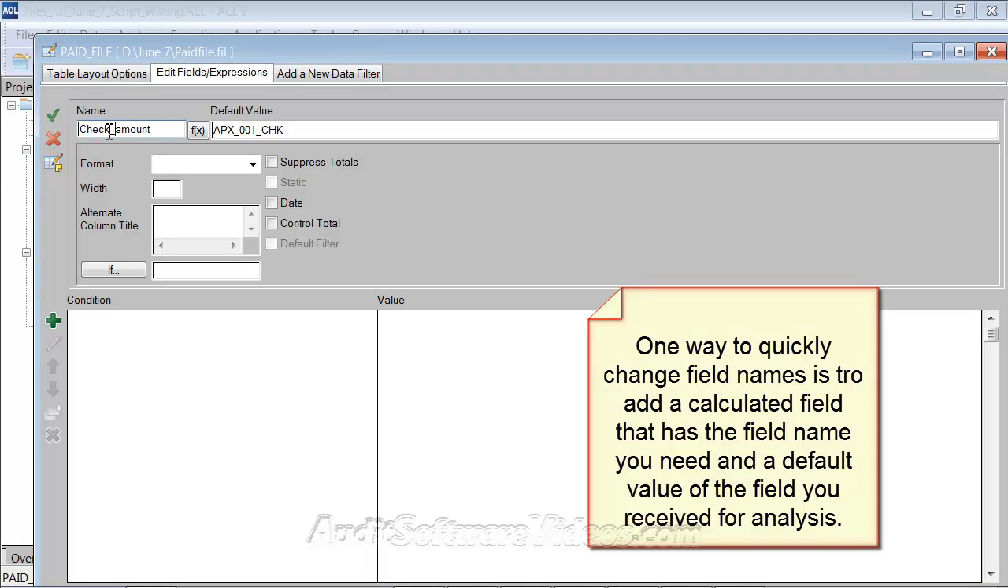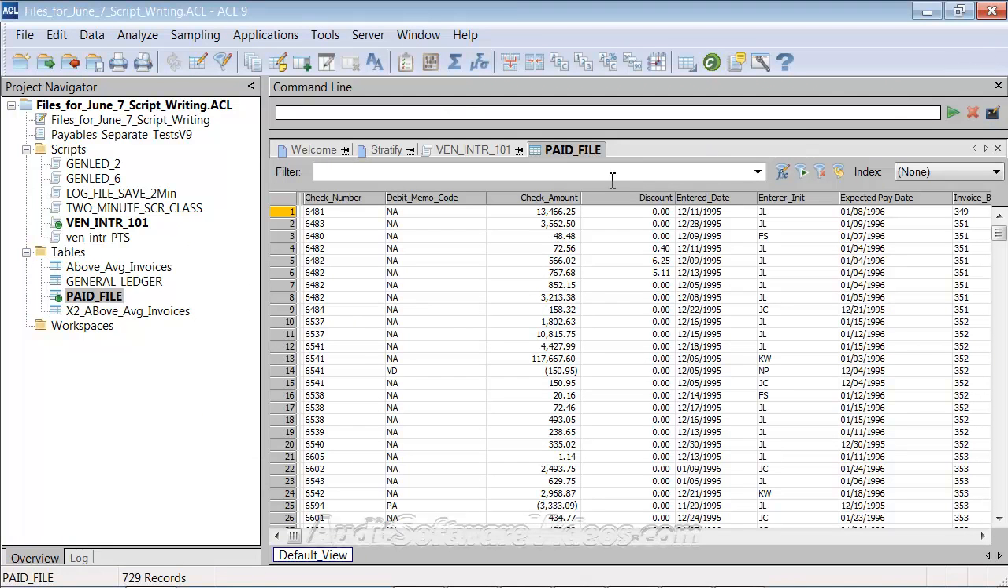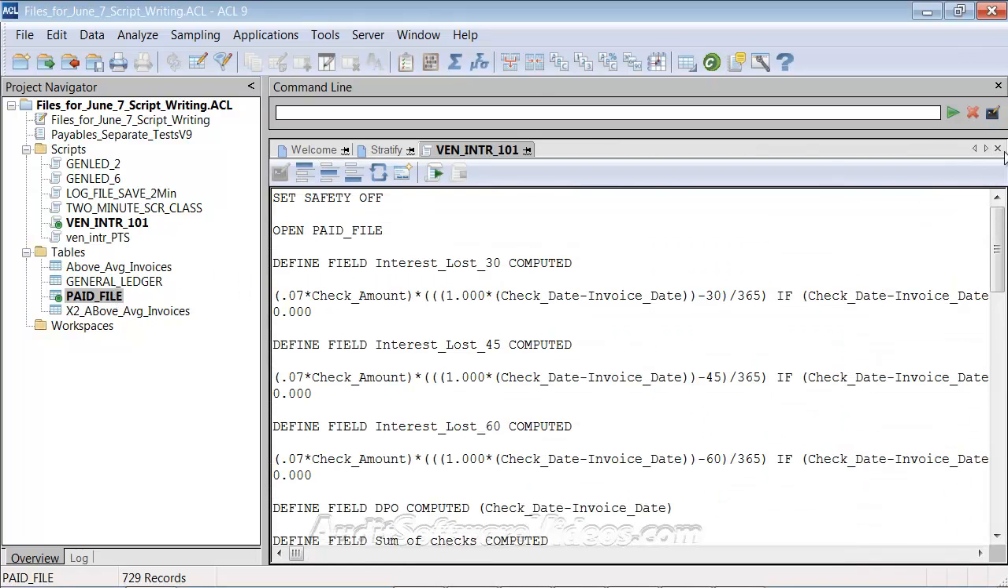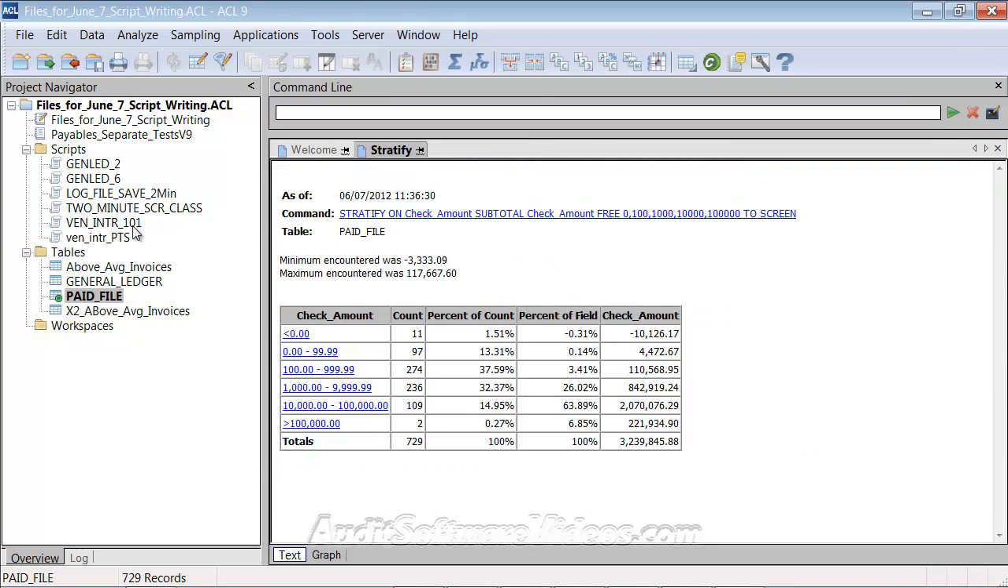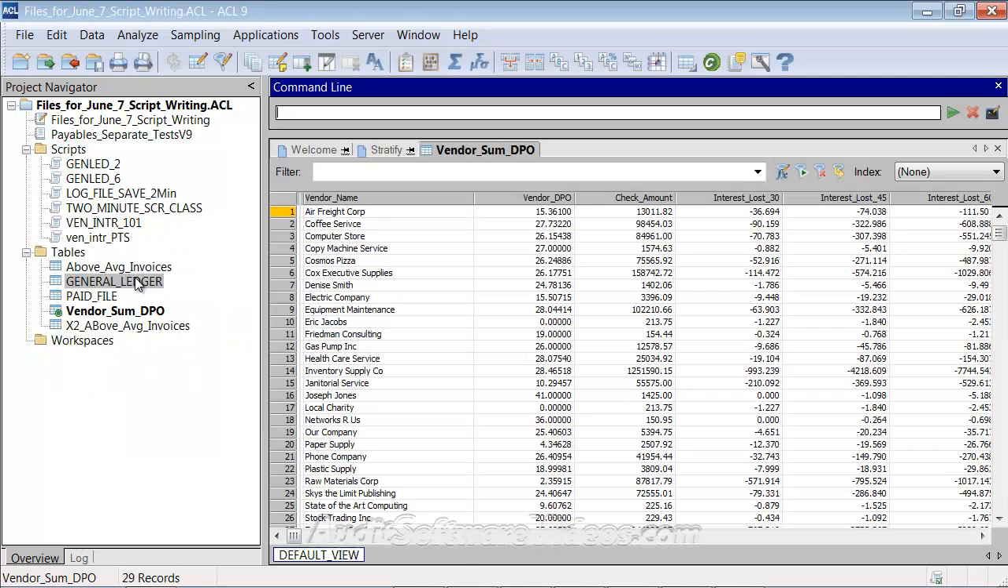So all I'm doing here is I'm creating a temporary calculated field called check amount, so my script will run, but I'm not impacting the file structure in any way. Of course, I didn't test this for today, so it'll probably bomb on me, but here we go. So I'm going to run the Vendor Interest 101, and sure enough, it ran through perfectly. Even though I had a field in there called some crazy name, it was able to still run that script.